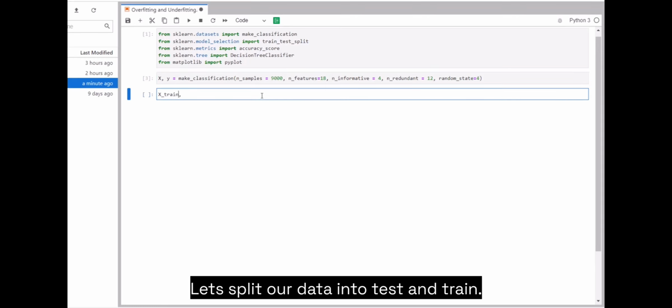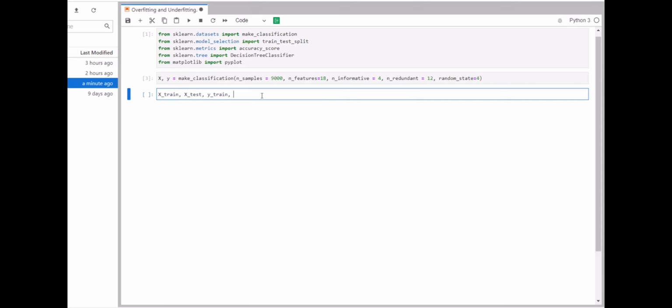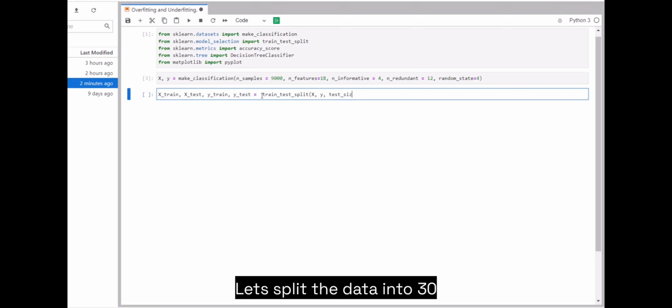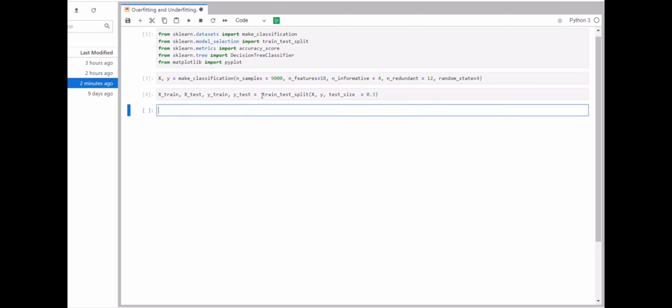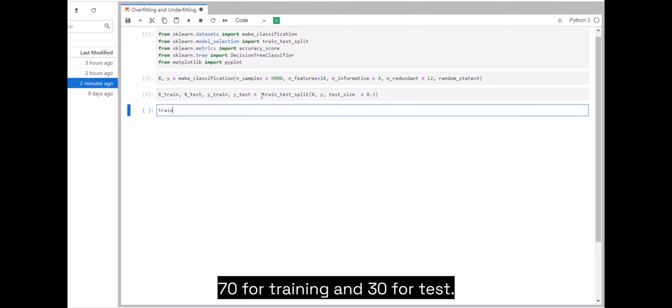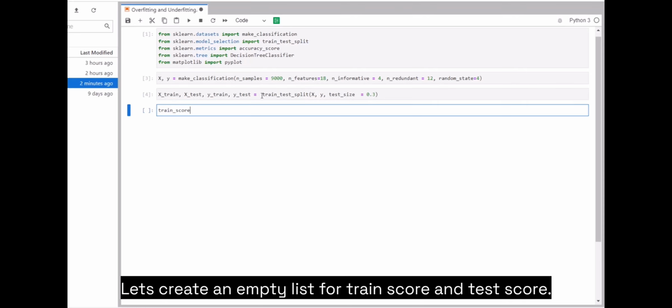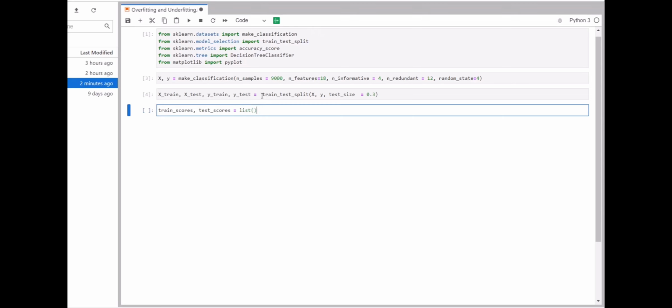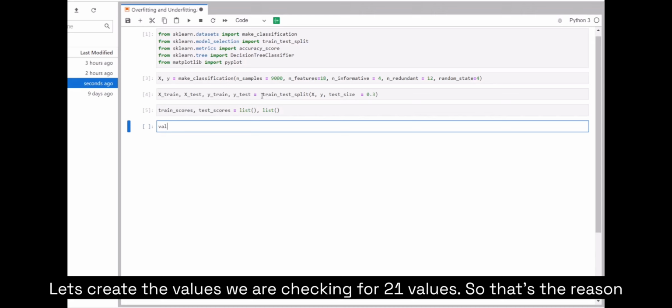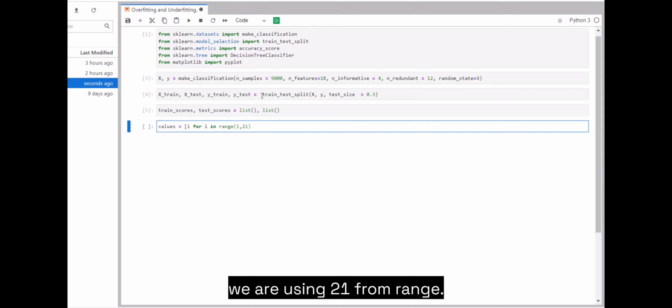Let's split our data into test and train. Let's split the data into 30 and 70: 70 for training and 30 for test. Let's create an empty list for train score and test score. Let's create the values. We're checking for 21 values, so that's the reason we're using 21 in range.